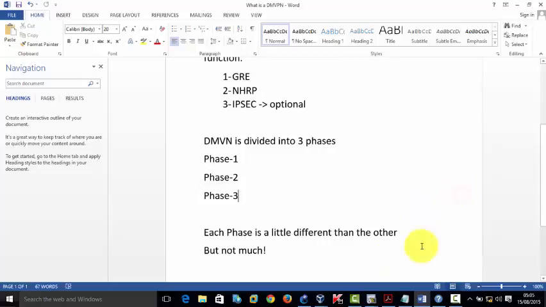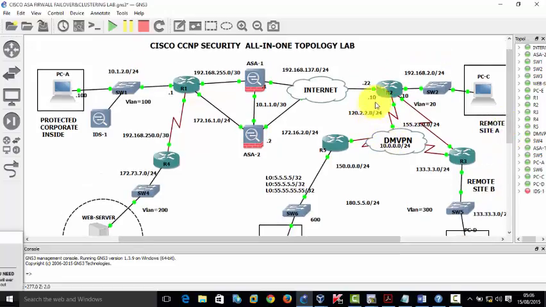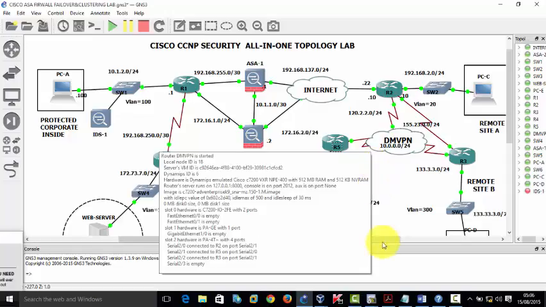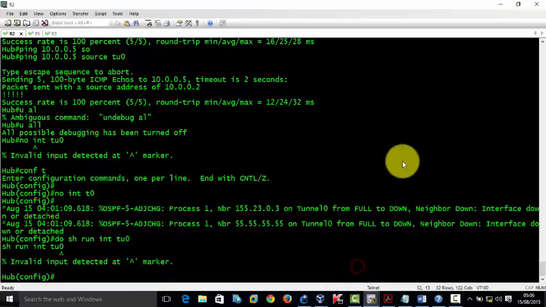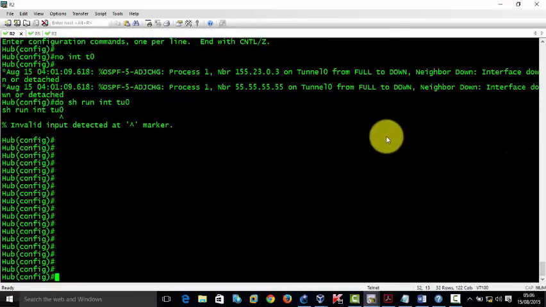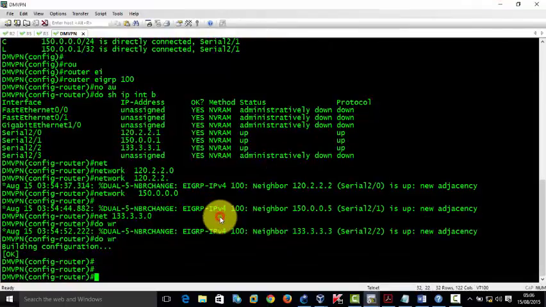All right, let me show you the topology. The topology I have here is this one. We will be working on router 2, router 5, and router 3. This one here, I said, DMVPN, it is a router itself. So if I click this one, it's a router.